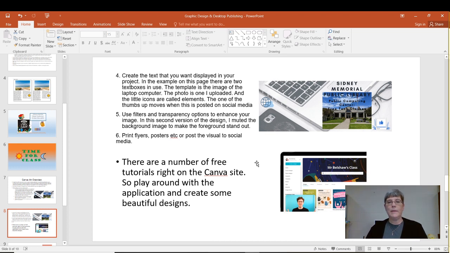In the example on this page, there are 2 text boxes in use. This one, and then the smaller one inside. The template is the image of the laptop computer. The photo is one I uploaded, and the little icons are called elements. The one of the thumbs up right here, I don't know if you can see it, right there where my cursor is. It actually moves when it's on social media. That thumb pops up. You can use filters and transparency options to enhance your image.